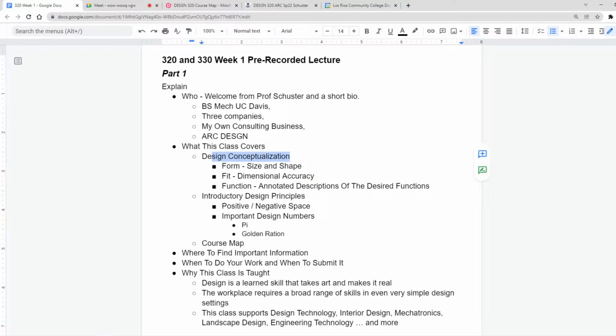So we cover design conceptualization. There are some introductory design principles. Design is a huge field, so in an introductory class of one semester where we're also teaching you skills, it's hard to get all the principles in. We're going to talk about positive and negative space, because there are two commands that we often use, which are press and pull, and those create positive or negative spaces in your base design.